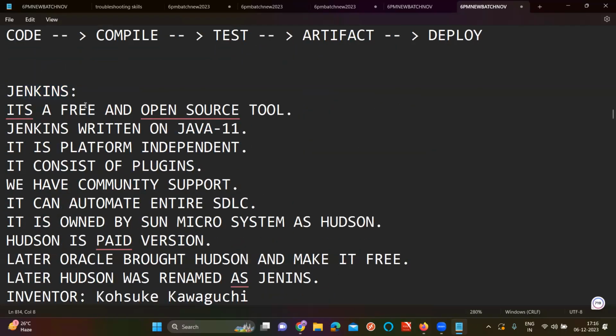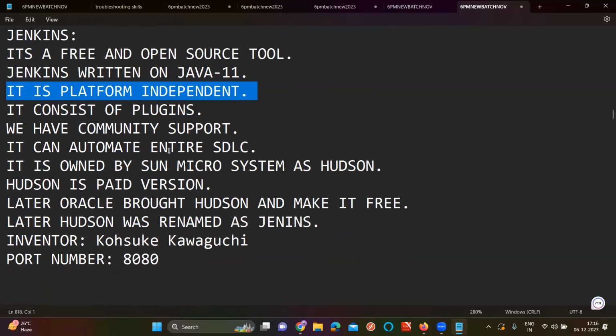So Jenkins is a free and open source tool. Free means no need to pay money, and open source means the code is publicly available. Jenkins is written in Java 11, and it is platform independent. What is the meaning of platform independent? You can work on any kind of operating system: Windows, Linux, and Mac OS also we can use.